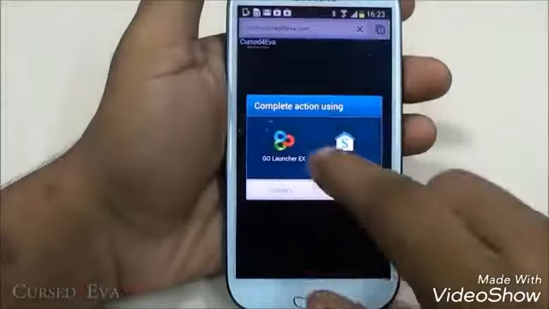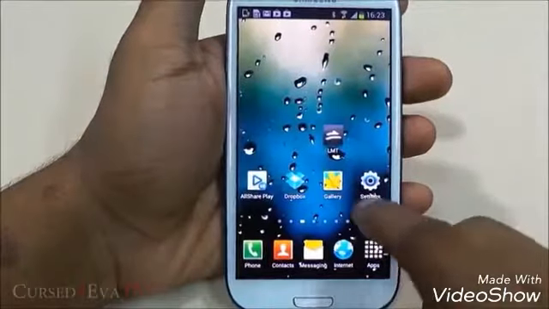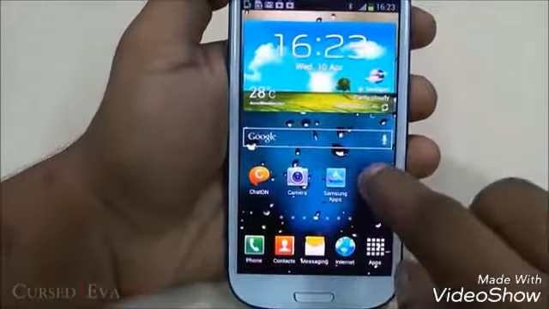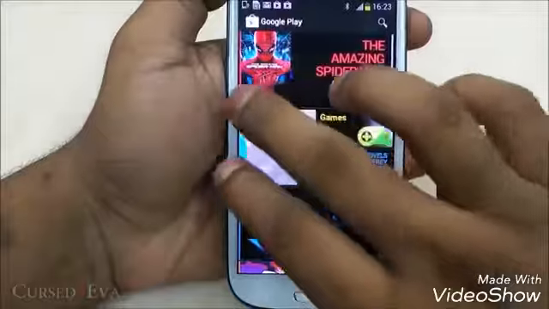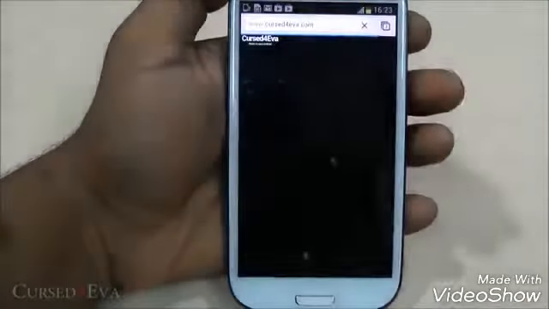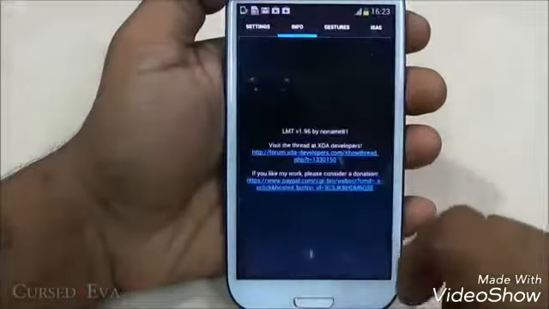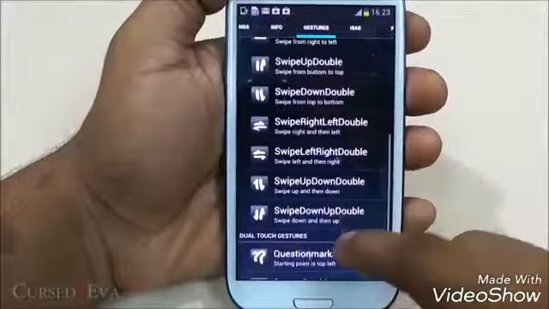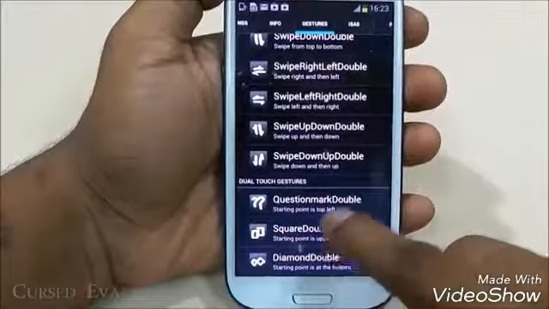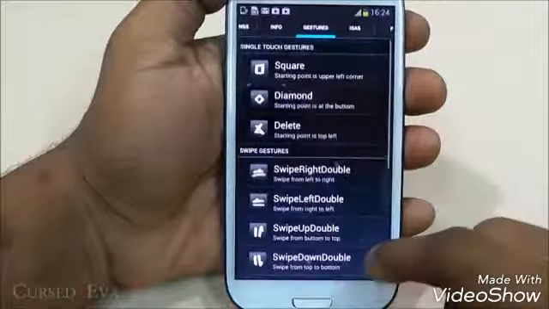So no matter what you're doing. Let me open up the Play Store. Right now from the Play Store, double swipe, and there we go. Chrome loads up again. So going back into LMT, these are the gestures, and you can also have other gestures like question marks and square double, timer doubles, and so on.